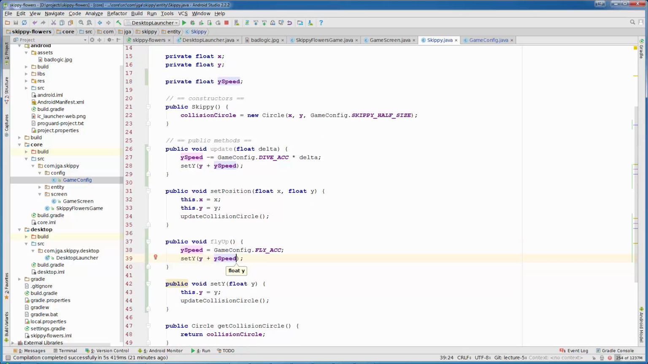Now that we are ready to implement all the other logic, this moving up and down is implemented, but in the game screen we need to call our update method and flyUp method.